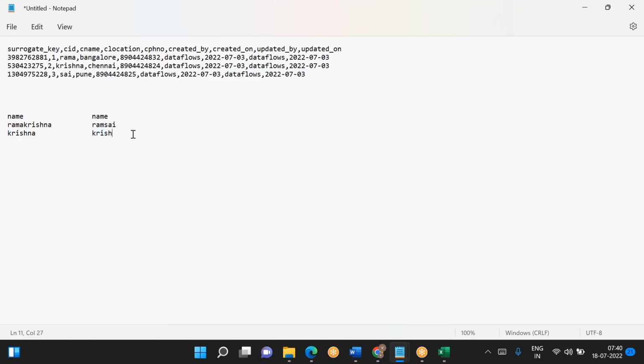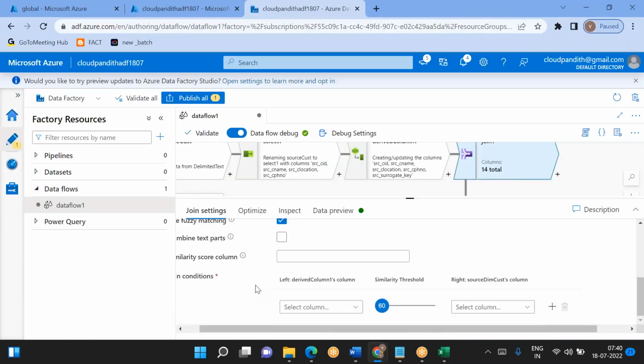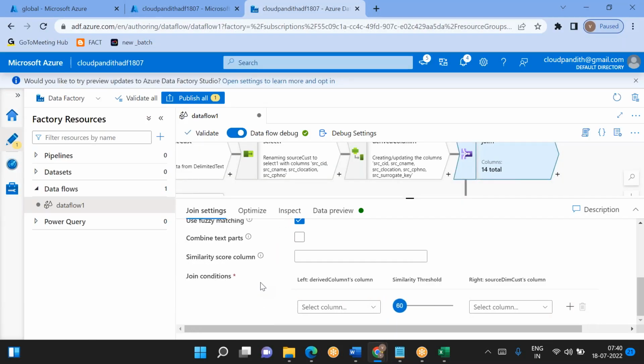If I say Rama Krish here also, this will also match, not 100%, but more than 60%. As we mentioned, the cutoff is 60%, so this will work. Clear, friends? But this is only for strings, right? Yes, that's why I've taken strings.